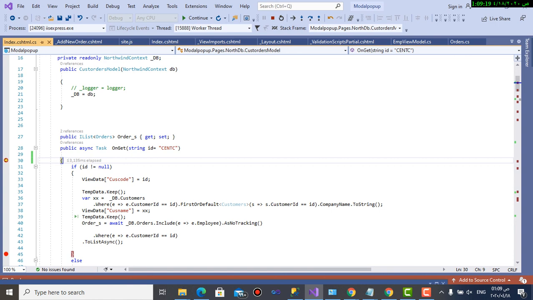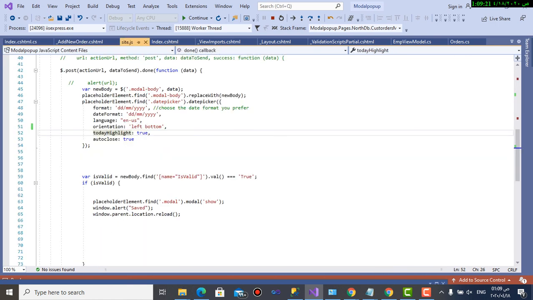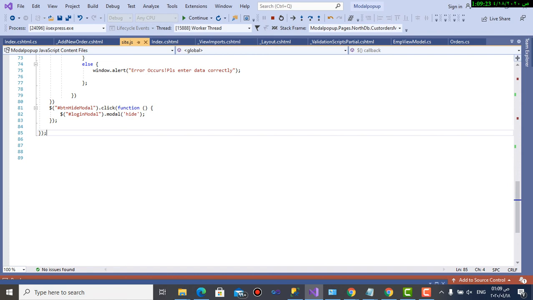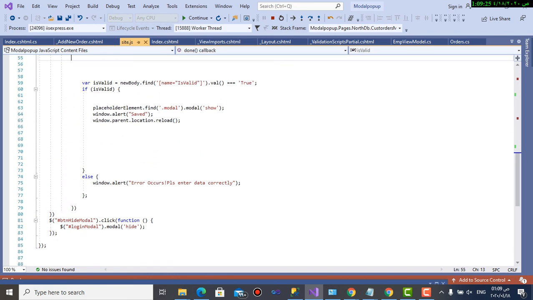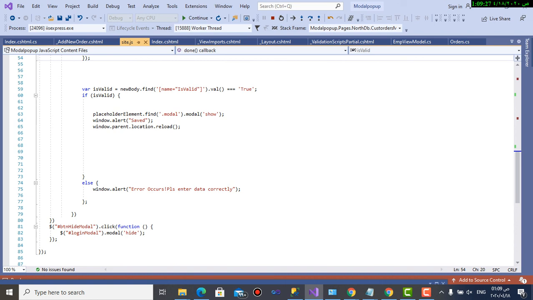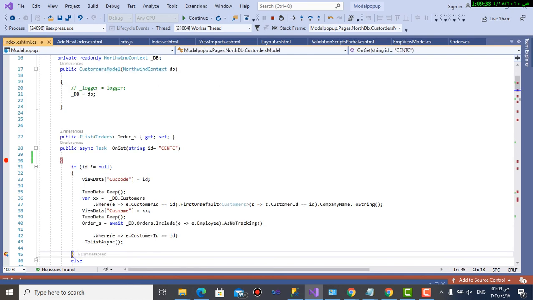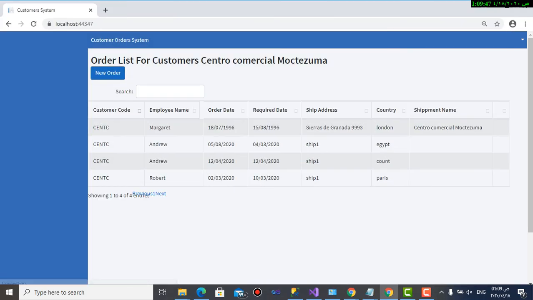And as we see here from site, if it is valid, placeholder element.modal.find.modal.show, and then saved, and then it will reload the window.parent.location.reload. So here it reloads, went to onGet of the index page model to reload it with a new record.